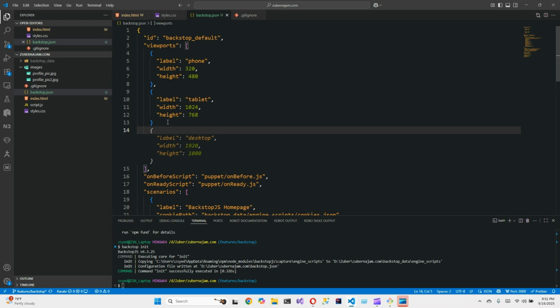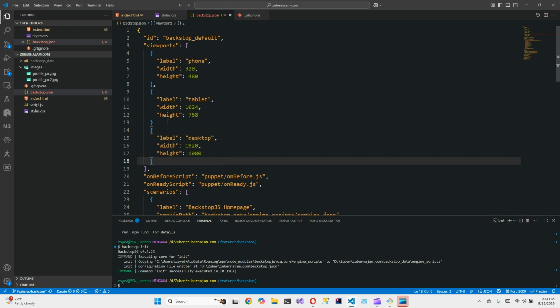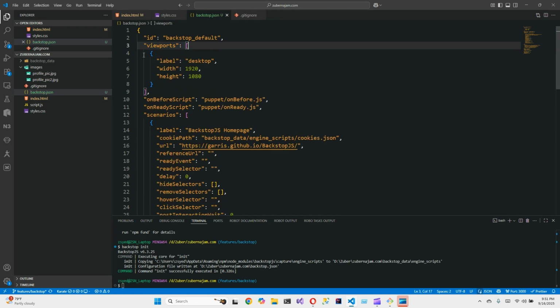And perfect. The auto generation will give me exactly what I need. So once I have this, I will go ahead and delete the rest. Okay. So we have our viewport of interest added here.